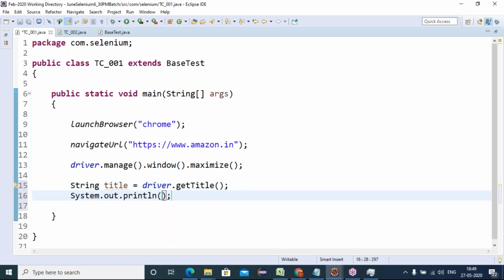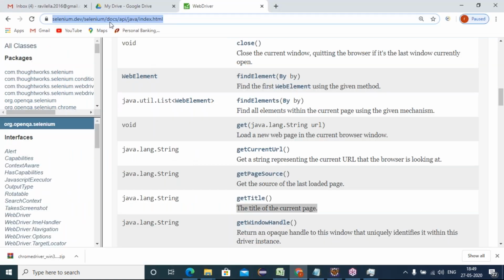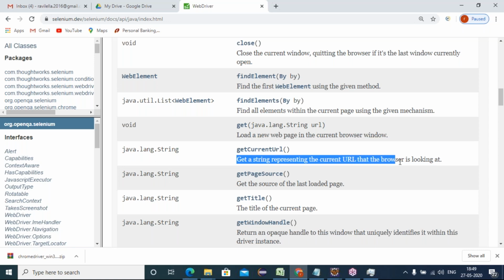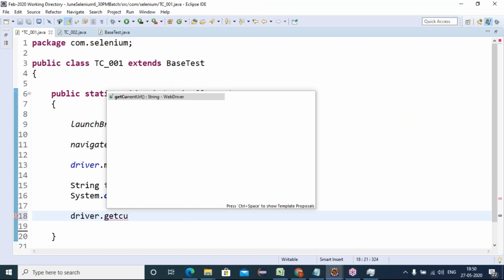Let's try to print for your understanding, whether this title is coming or not. Next, I want to get the URL I have placed here in the address bar. What method do we use? Yes, get current URL. It gets the string representing the current URL that the browser is looking at. We are also getting something from the application. The return type is string type. So let's give here driver dot get current URL.